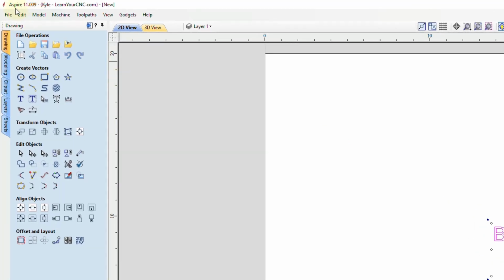And for this example, Aspire version 11, I can only copy and paste within Aspire version 11. If I try to copy from Aspire version 11 and paste inside of VCarve version 11, it will not allow me to do that. So you cannot cross copy and paste between different softwares and different versions.